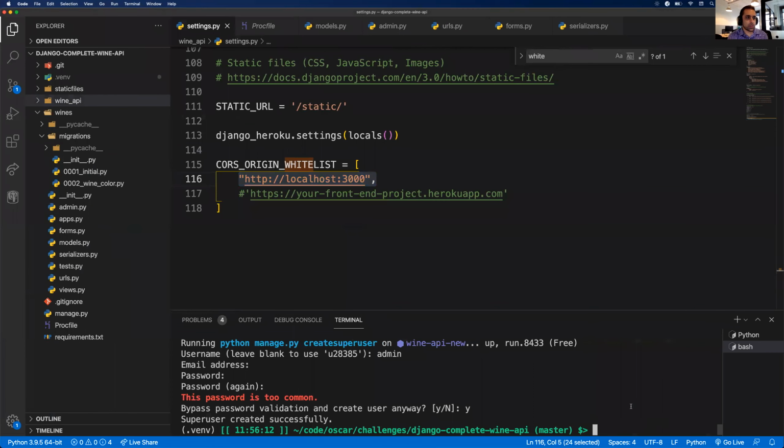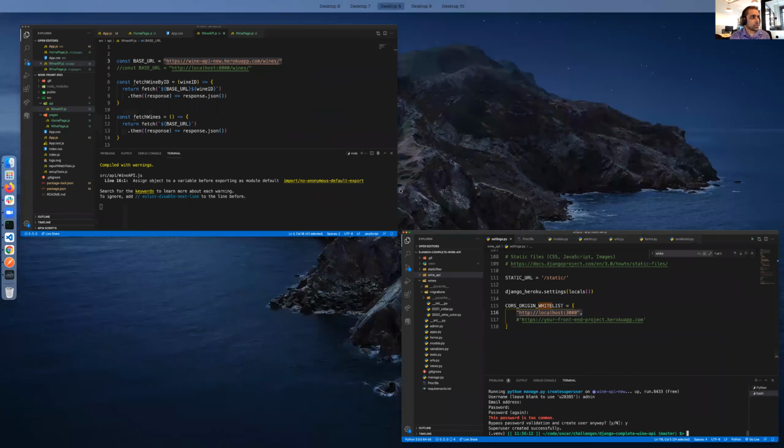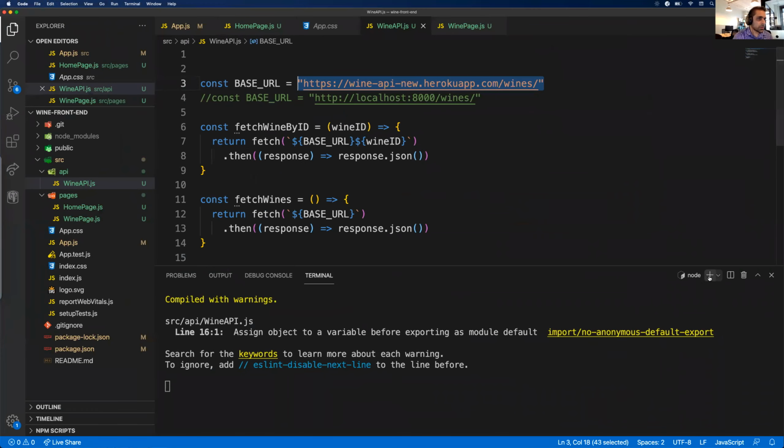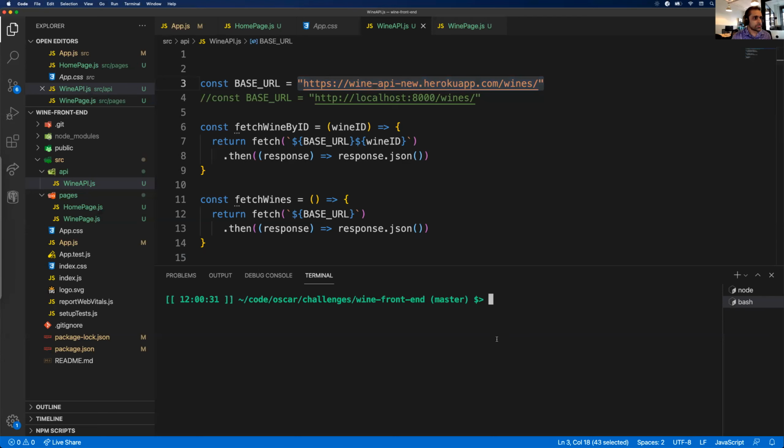See if I remember how to do all this. So this is our back end. Go to our front end. Bring up a new terminal here. All right, so I want to create another Heroku project. So for this, I should be able to just do, what is it? Let's do heroku login -i.